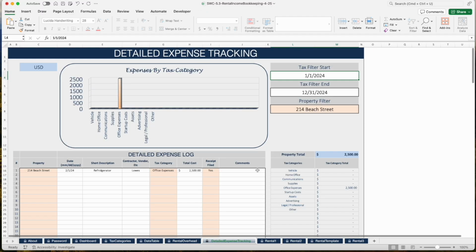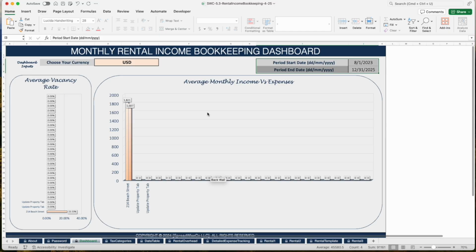Now I think that's pretty much it. I'll go back to the dashboard. So what you get across all your rentals, as the information populates, is average monthly income versus expenses. So what's my income versus my total expense? And then you'll have your average vacancy rate. This creates a nice visual from property to property: do you have a property that stands out way more than the others, or are they all pretty much the same in terms of vacancy, depending on location, etc.? And that's really it for the rental dashboard.